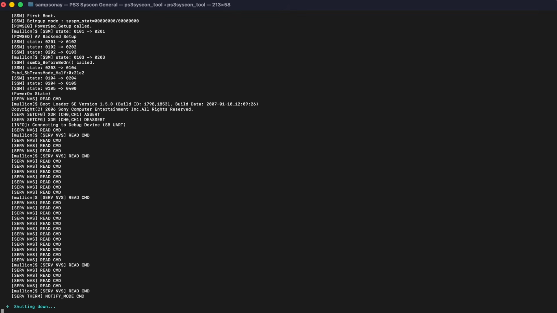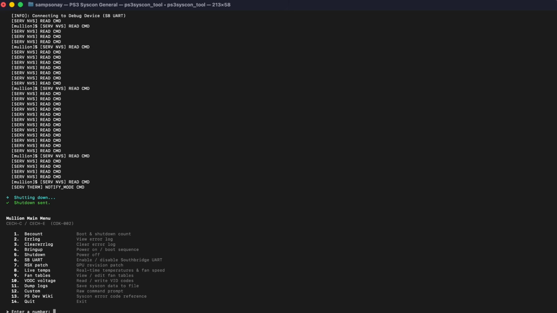Now, if there's nothing wrong with the PS3, it'll never shut down by itself. So this program automatically shuts it down for you after a while. If you don't like that, you could just manually turn the PS3 on with the physical button at the front of the console. Option 5, that's a manual way of shutting down if you need to do so. So this is where things get interesting.